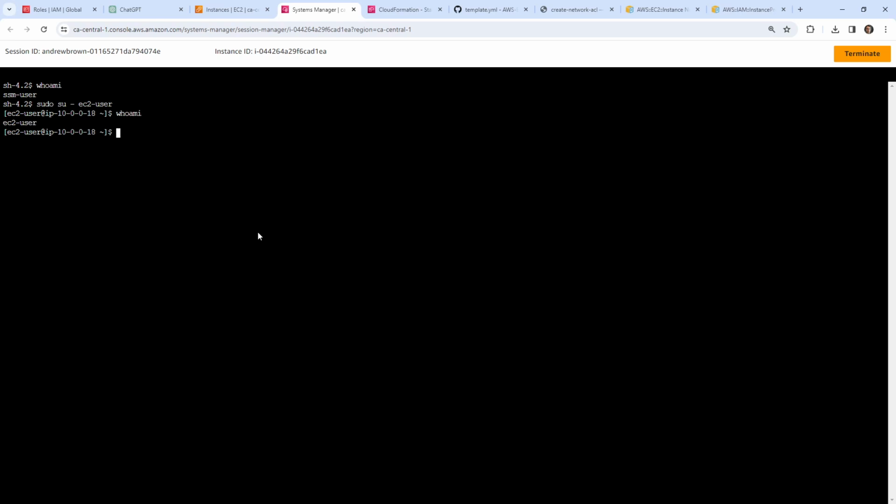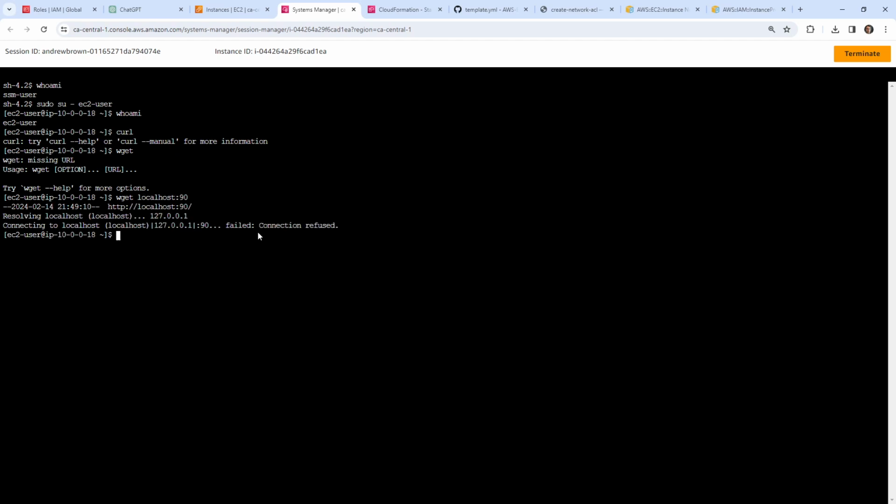Now this is supposed to be running a web server. I'm not sure if we have curl installed or wget. We do have wget. So we'll type in localhost port 80.